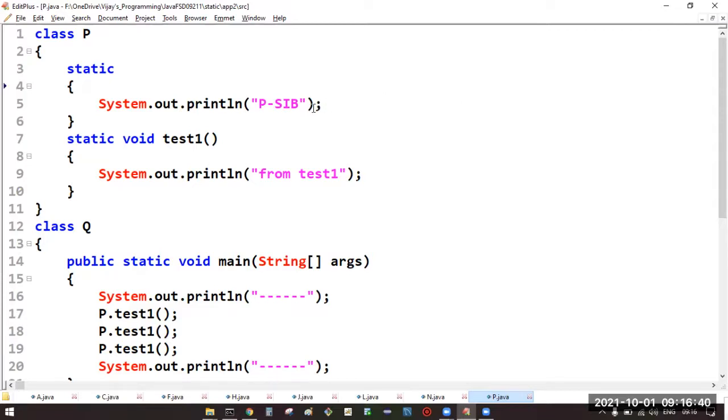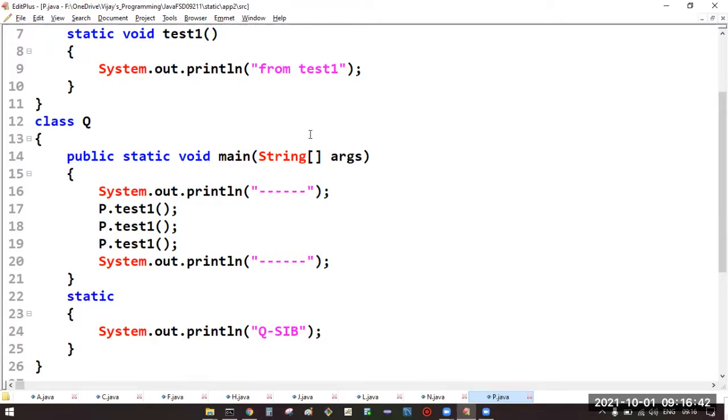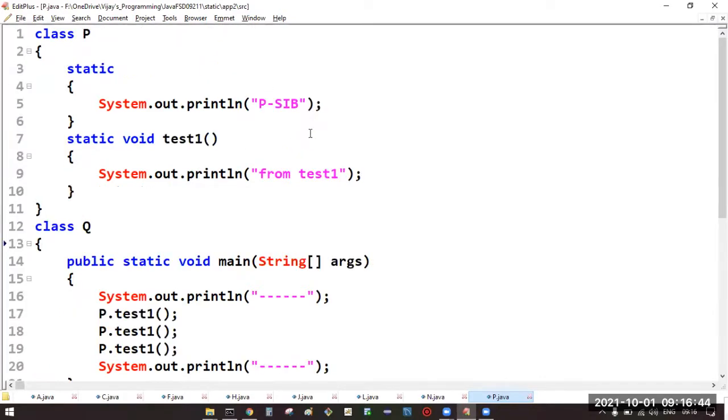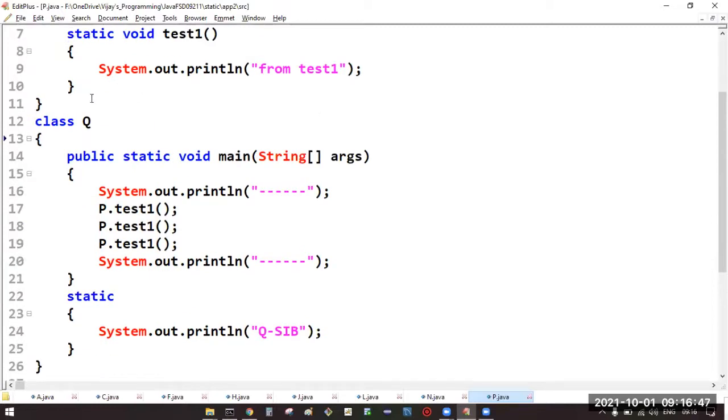Keep clear, sir. For this program, we can only run Q class. Before executing the main method, it is going to execute QSID. It is going to execute static block. QSID, then come to the main method, separator.